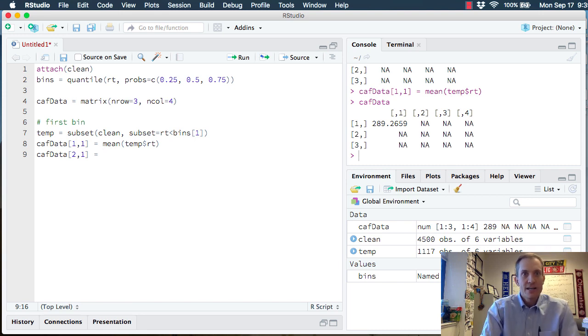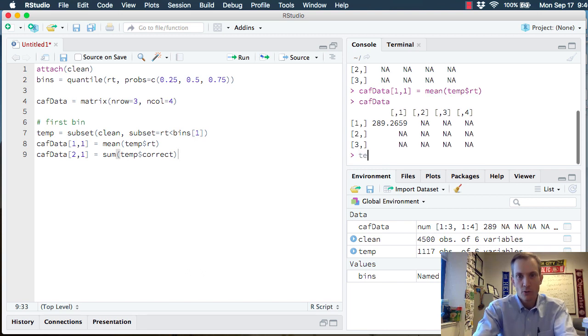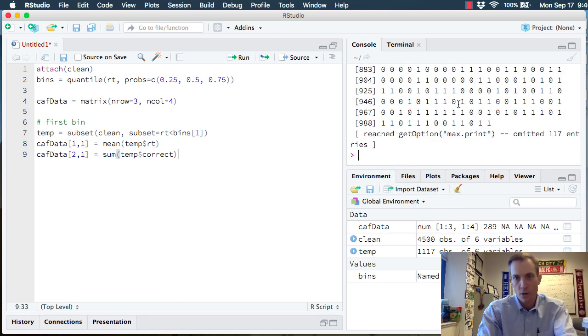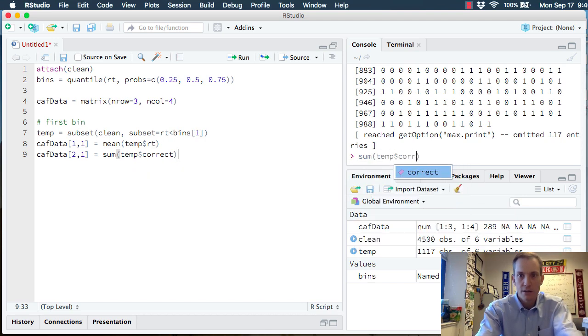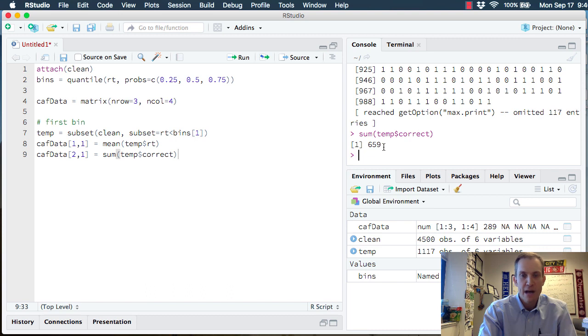The idea with accuracy is you want to add up all the correct trials and then divide that by the number of trials, period. Now, the quick way to think about this is not the right command, but I want to show you kind of how it works, is I just say the sum of temp $correct. Remember, correct, let's just look at it real quick. Temp $correct should be a bunch of zeros and ones, right? So 1 means correct, 0 means incorrect. So a quick way to get the total number of correct trials is just to say the sum of, we'll do this in the console, sum of temp $correct. That tells me that there were 659 correct trials.